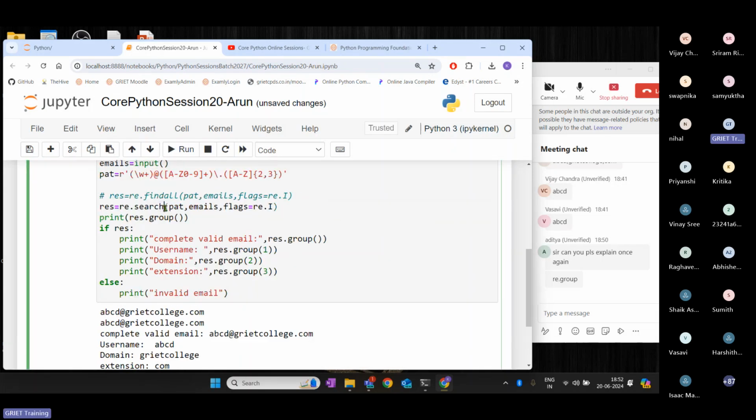And group should be used only with the search function, right? This will not work with the findall function. So search and group are going to work together. You should know which function works with which particular module, right? That clarity we should have before using them. Whatever the result is, we are just using dot group to extract the individual data. Hope that is clear.